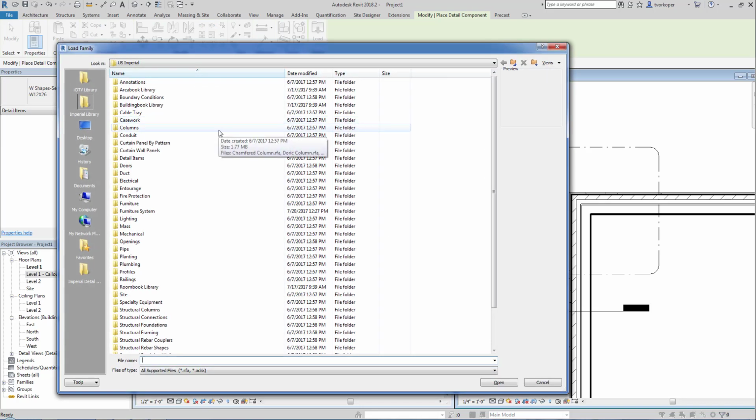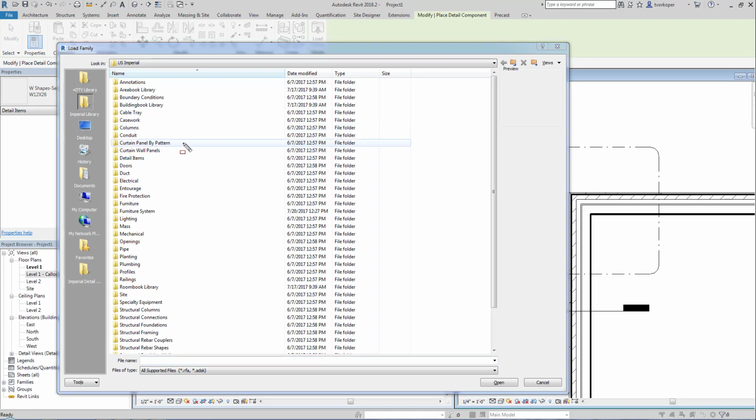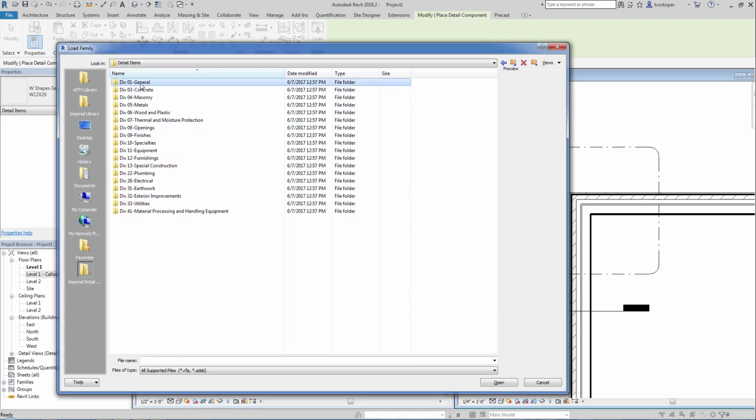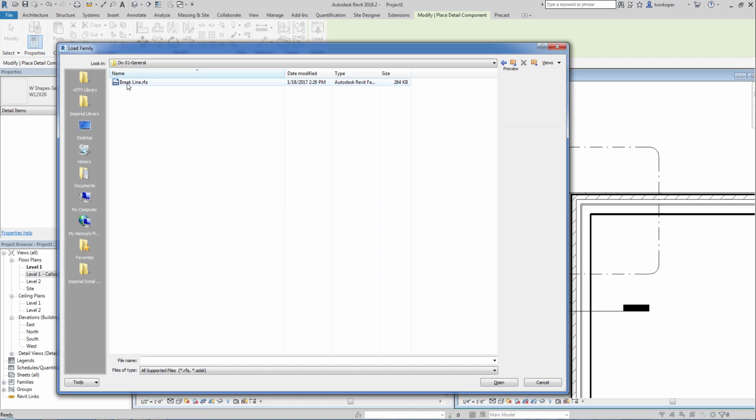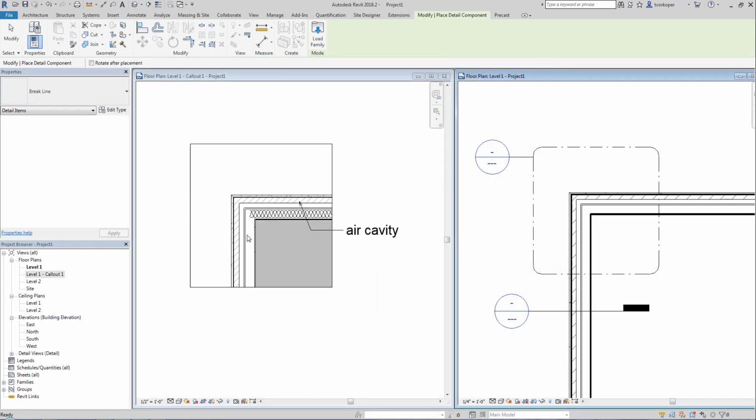the folder that we want to load detail components from is the Detail Items folder of the Imperial, US Imperial folder. This is important. If you're loading certain things, you might want to go to the other folders that you might think the object would be found in. But all of the other folders contain three-dimensional objects. Again, we want two-dimensional objects from the Detail Items. If we go here and we go to the General folder at the top, we can find another component that's very useful, a break line. When we hit Open, it will load into this file.